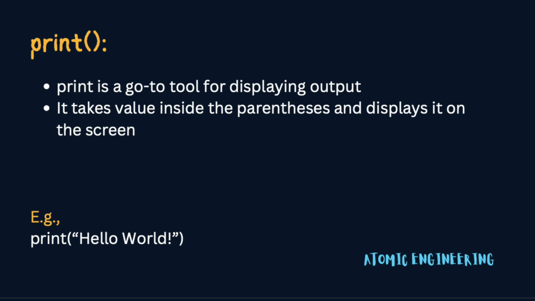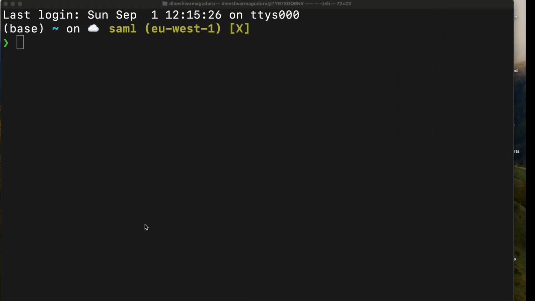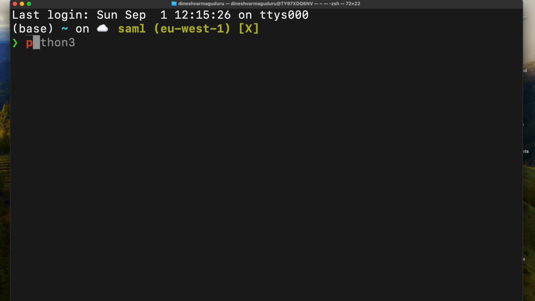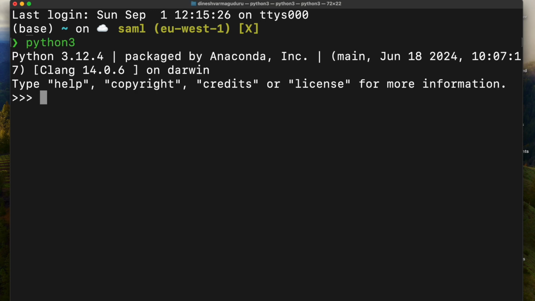So let's start with the print function. The print function is your go-to tool for displaying output in Python. It takes a value inside its parenthesis and displays it on the screen. Let's try it out. I am entering the Python shell. So now I am inside the Python shell.